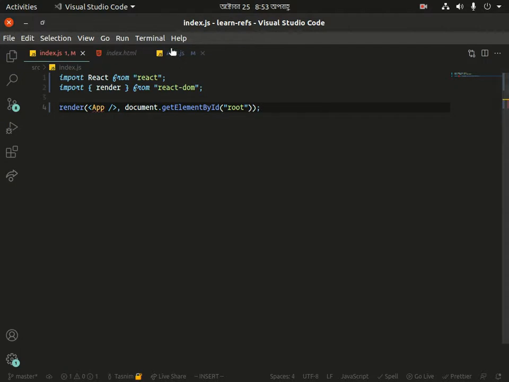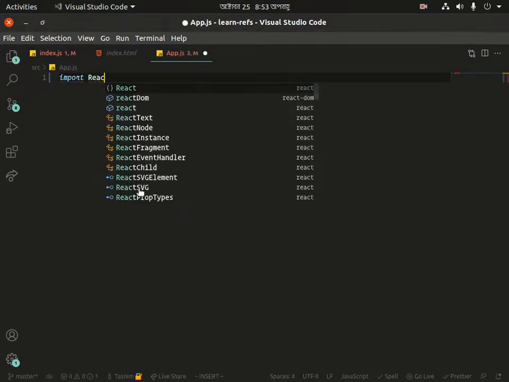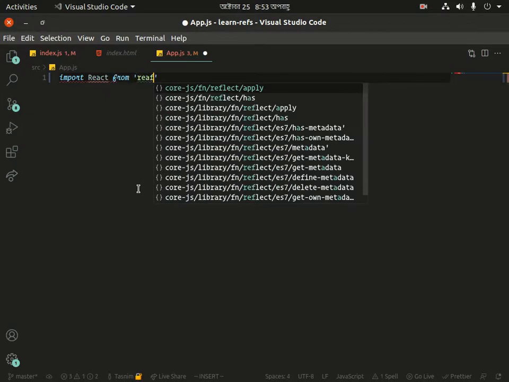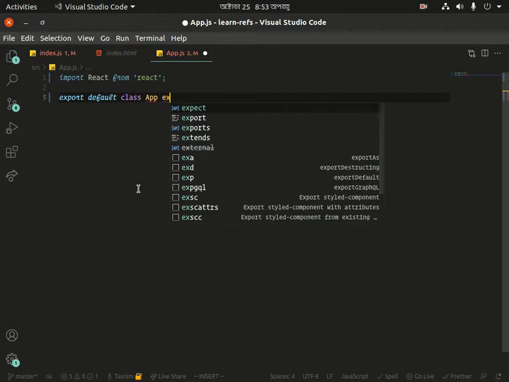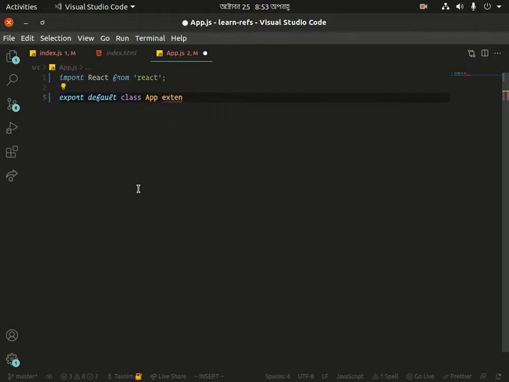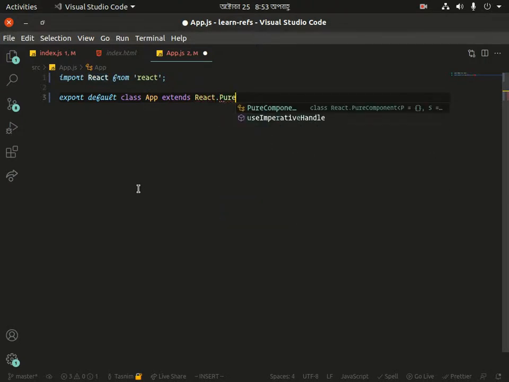So let's go to the app and import React from React. So we want to do export default class App extends React.PureComponent.